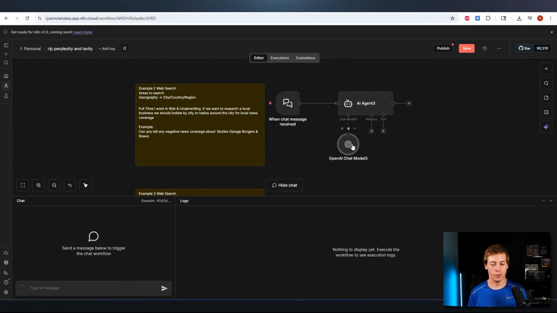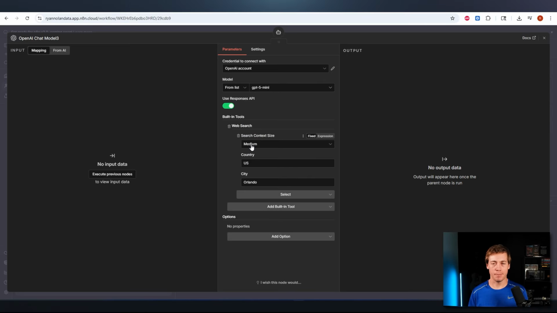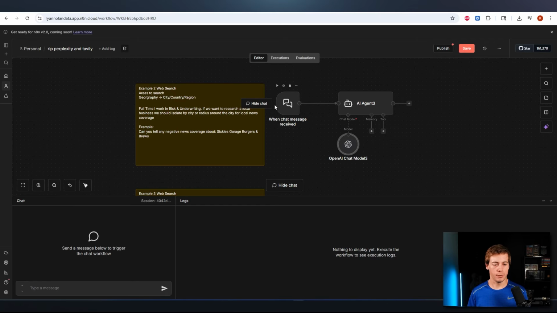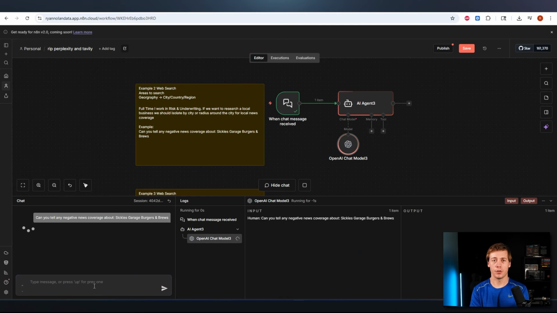You'll see if I go over here in our chat model, I kept medium and I put country as US and city as Orlando. Again, you have other options as well, but we're just going to use these. You can see there is also a region option if you want to choose that as well, but I just kept it for those two. So I'm going to put this in and we'll see all the different news stories about this establishment being shut down.